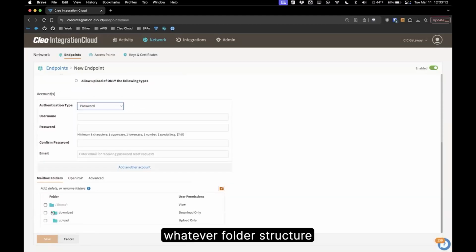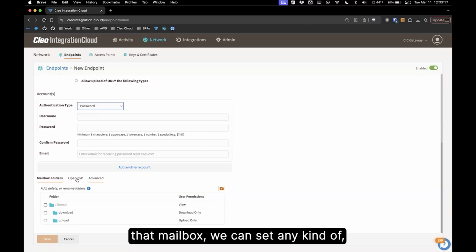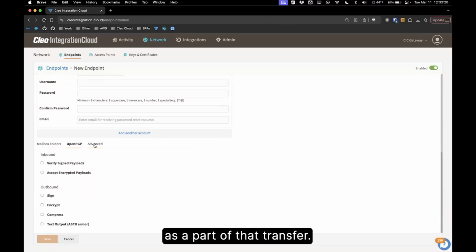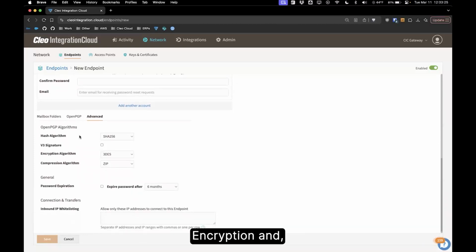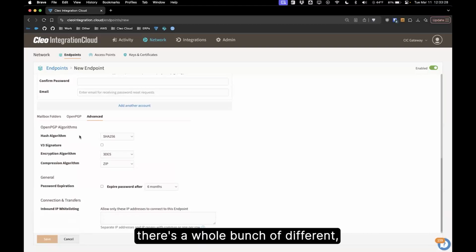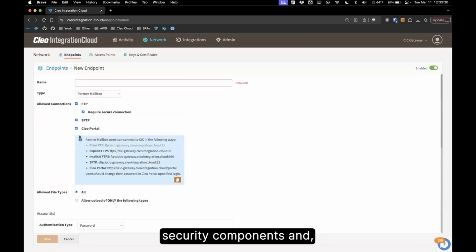And same thing, we can set whatever folder structure we want underneath that mailbox. We can set any kind of encryption, decryption that we want to happen as a part of that transfer. We can set whatever encryption and hash algorithms are needed. So again, there's a whole bunch of different security components and advanced settings that we can institute here. But the beauty is that it's all built in for all these different protocols. If you need to host a server that clients can connect to using any of these protocols, we have it all built in. It's point and click, and you can set this up as long as you've got enough connections to license this.